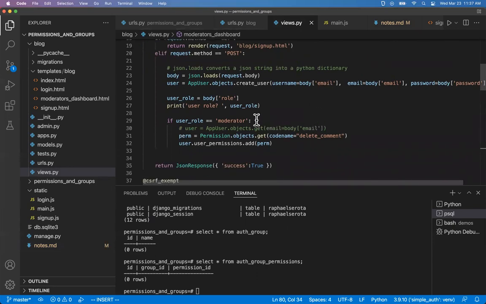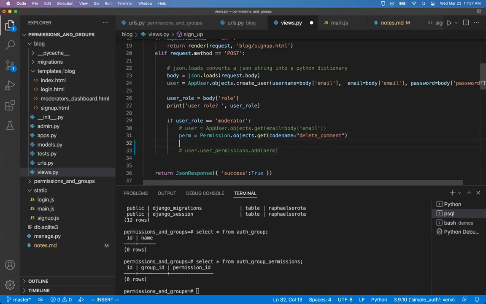So here in my view, if the user is a moderator, previously we're just attaching this permission directly to the user. Now we still want to access this permission because this is the permission we want to give to the user, but instead of giving it to them directly, we're not going to do user.userPermissions.add permission. But first we're going to create a group.